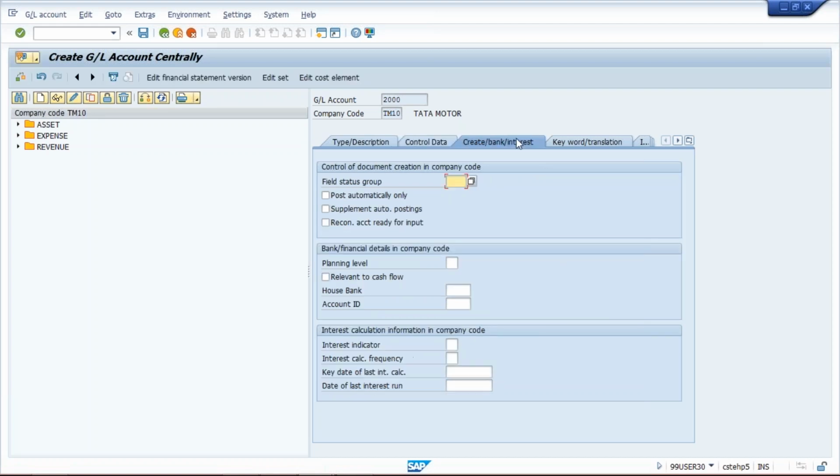and click on create bank interest, third tab. And here you need to select the field status group G067. While creation of reconciliation GL, always choose the field status group G067, even in real time also same. Press enter and then save this.